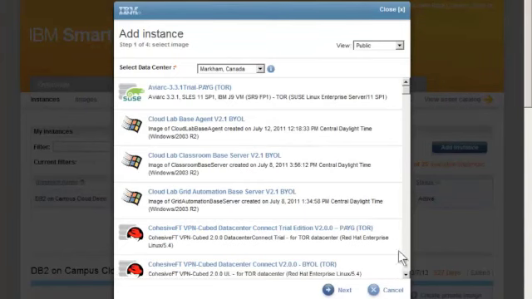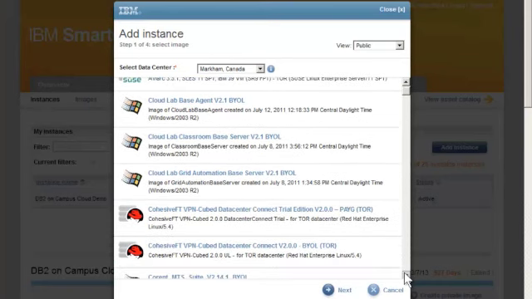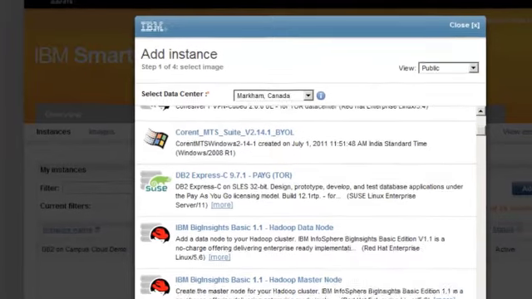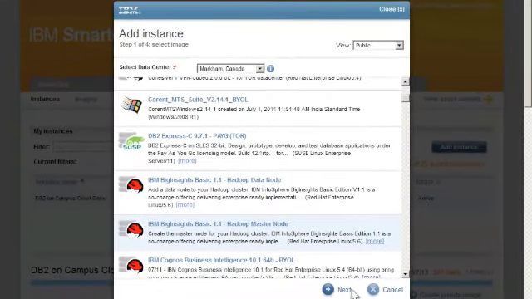Now we get the list of images in this data center, and I'm going to scroll down until I find the images for Big Insights. We have 2 images for IBM Big Insights Basic Edition. The first one is a data node, and the second one is a master node. We first need to provision a Hadoop master node, so I will choose that one, and I'll click on Next.